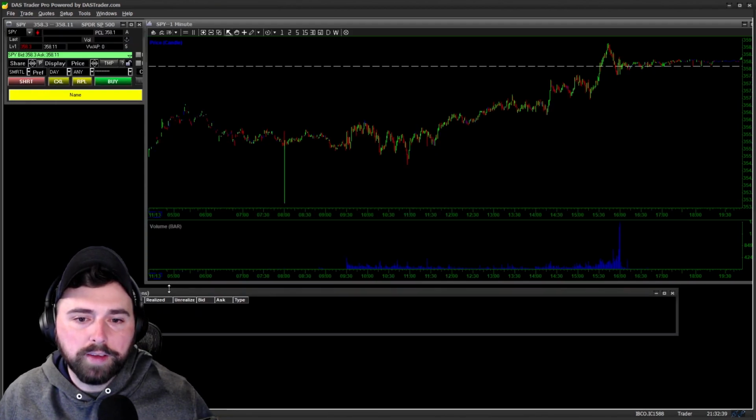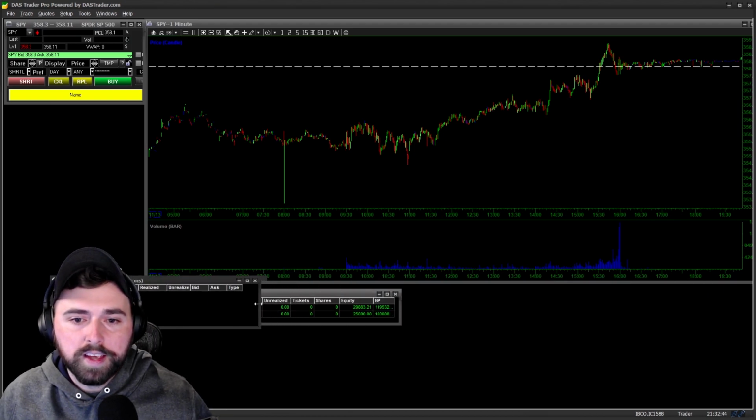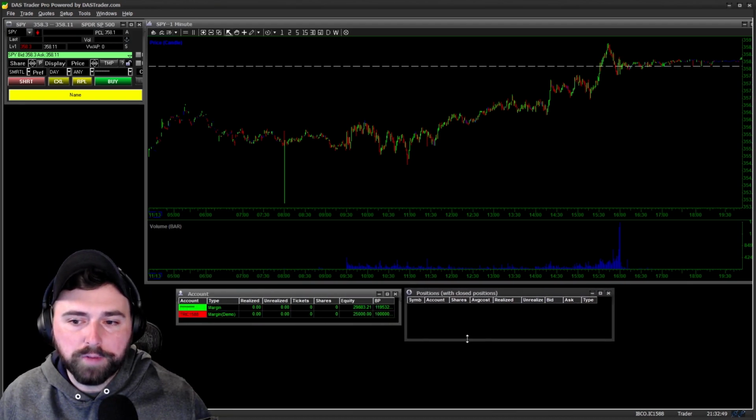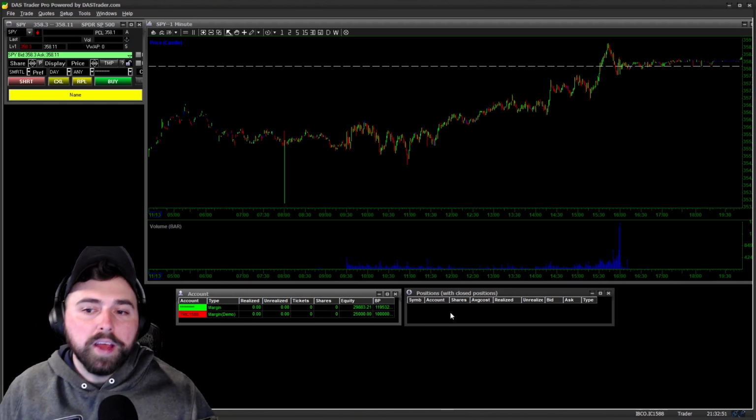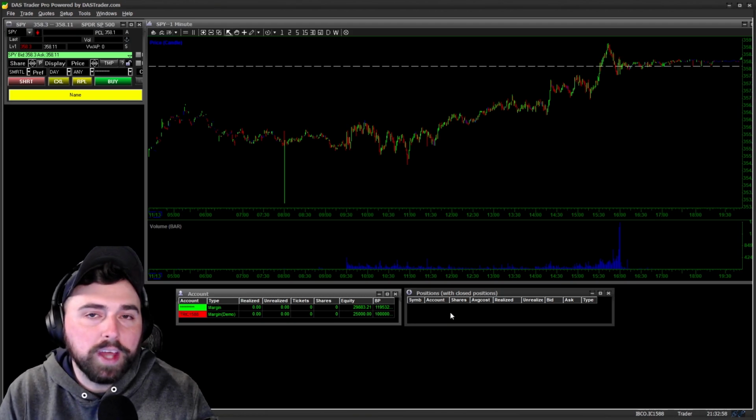But this is what I use because I like to see not only that my position has been closed, but I will see that I also have no shares in it. And a lot of people like to use it without closed positions because that would let them know that they're not in any positions. They can look at that window, there's nothing there, so they know they're not in any positions.